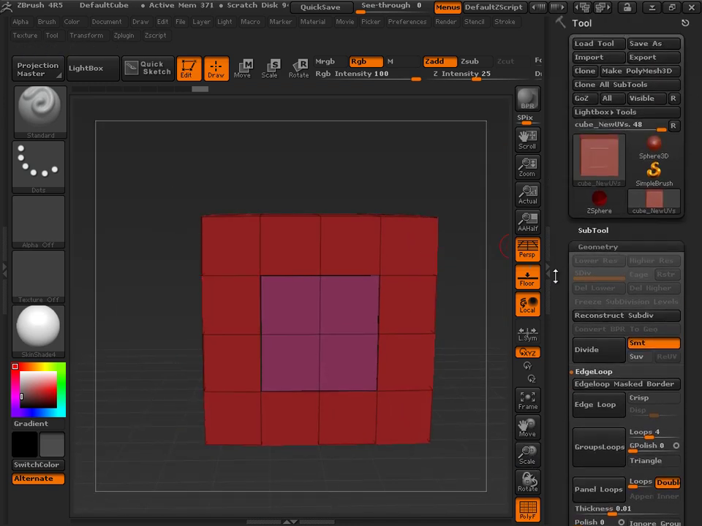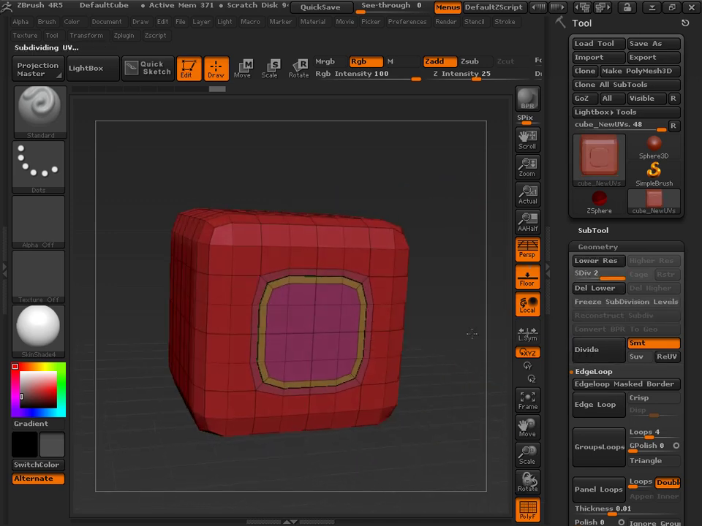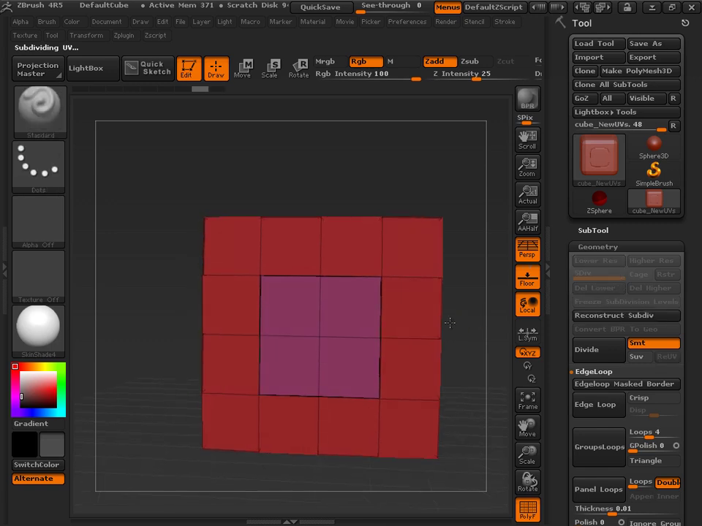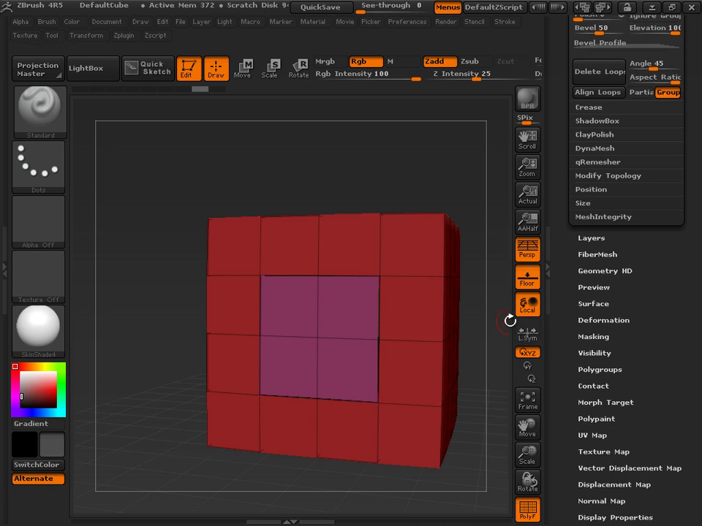Now if I went to divide this mesh, you can see it. Okay, so whether you use edge loops or panel loops in your workflow, that's basically how they are applied to a mesh. Enjoy.